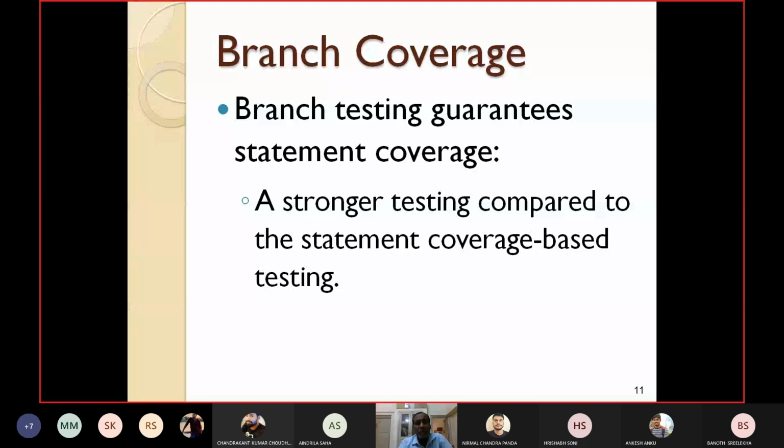Please remember that branch coverage based testing guarantees statement coverage based testing. So what do you mean by this? Branch coverage based testing guarantees statement coverage based testing. It means that if your test cases are achieving branch coverage, this guarantees that statement coverage is automatically achieved. If you are achieving branch coverage by a set of test cases, then it is guaranteed that statement coverage will be achieved.